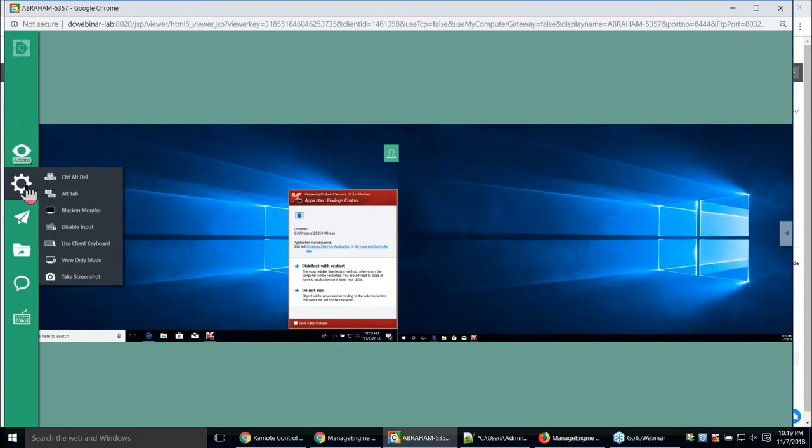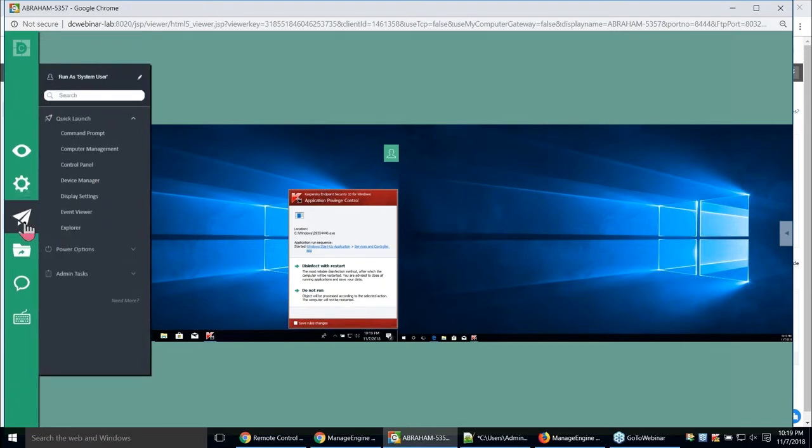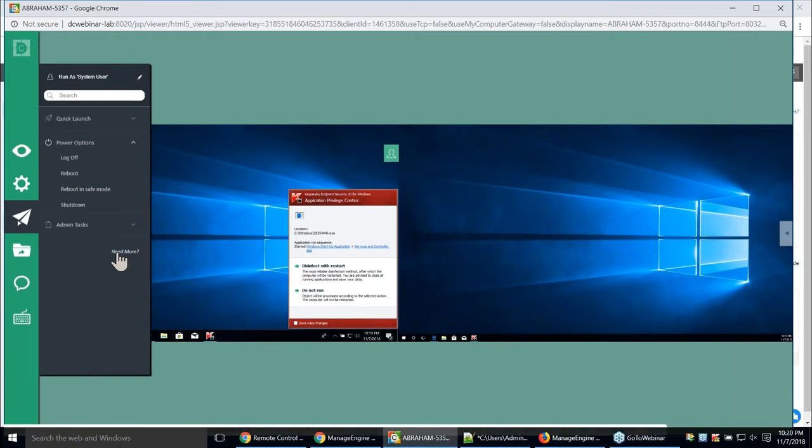And I have other options where I can easily lock the computer using Control Alt Delete, Alt Tab, blacken monitor, and all the other options are there. I can also easily take a screenshot from this remote control. And on this, I have options where I can easily access the command prompt, computer management screen, control panel, device manager, and everything. Even power options can be easily accessed from here. You don't have to use the start menu anymore, which would be harder.